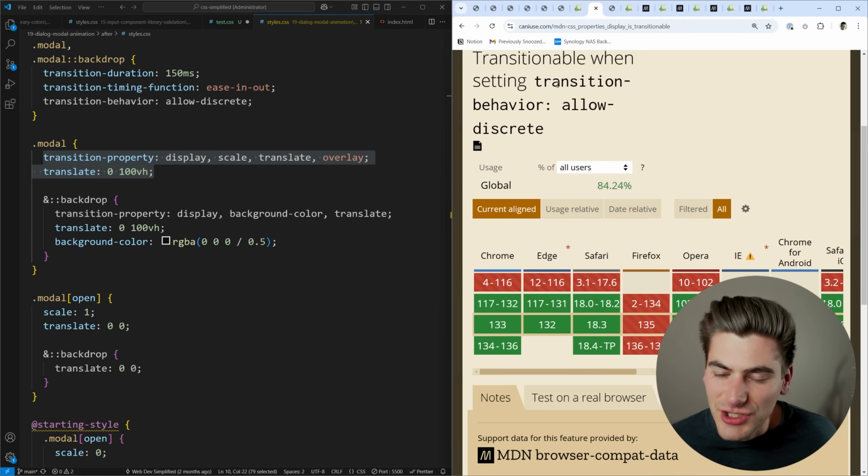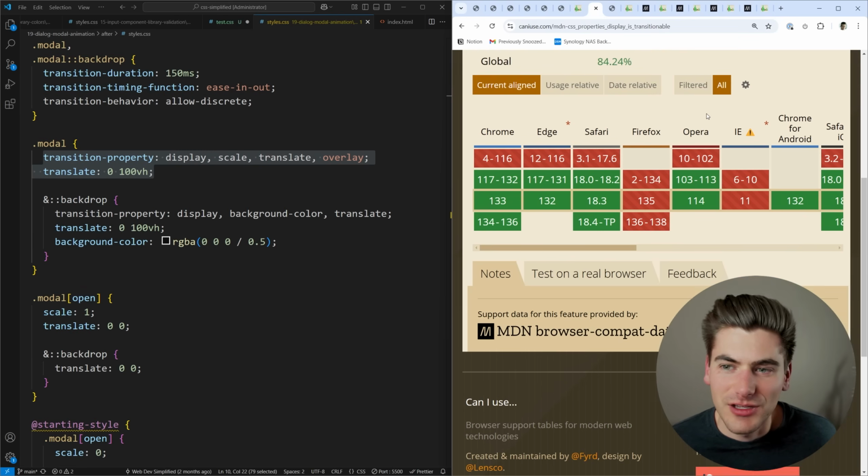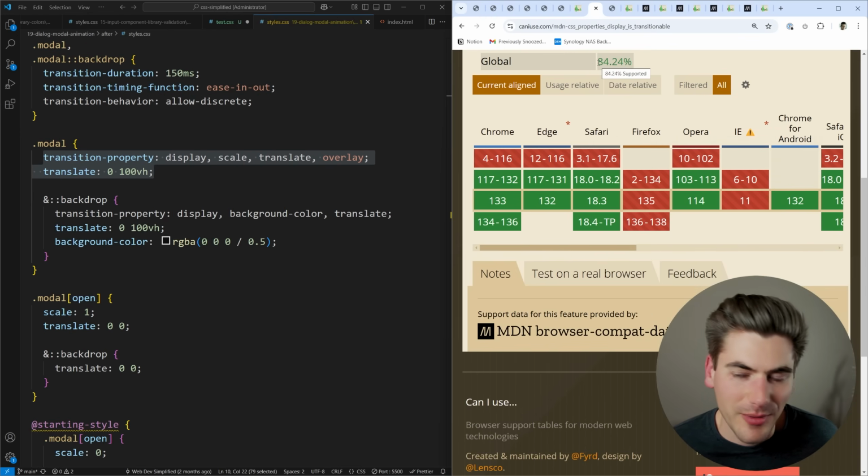Also, this transition behavior of allow discrete does not work at all inside of Firefox. So again, you do not have support there. It's only at about 85%. And that's kind of the theme of a lot of these different features: they will not work inside of Firefox.